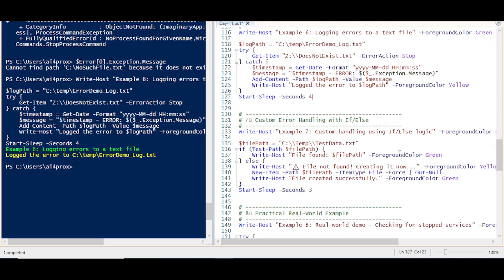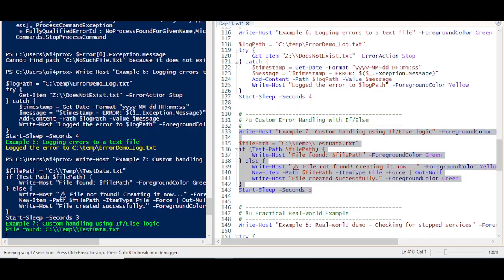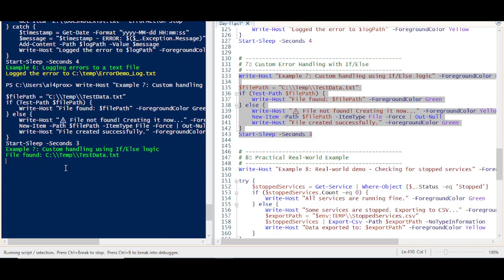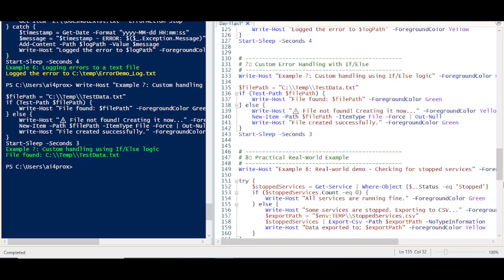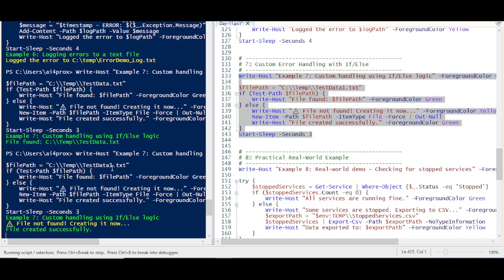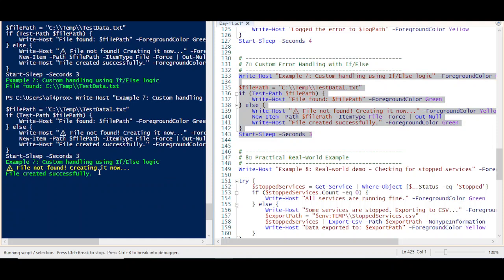Custom error handling, guys: if-else logic. You can always use if-else logic as well. So far we have learned it with try and catch, but you can also use if and else. If you find there is some error, you can simply write that. So let me run it. See here, I'm not using try and catch, right? It says file found. Let me do test data one.